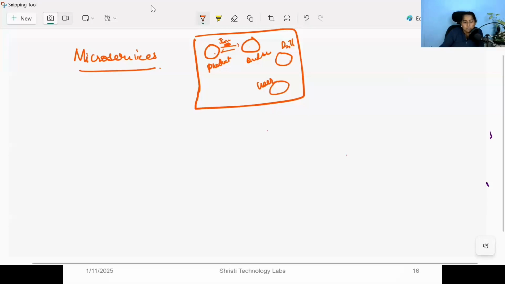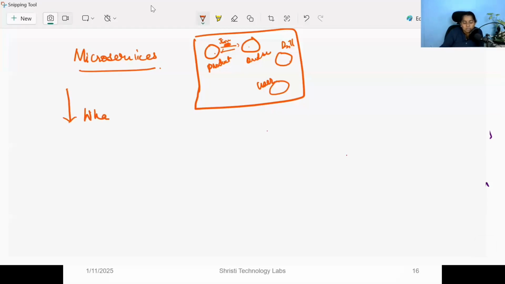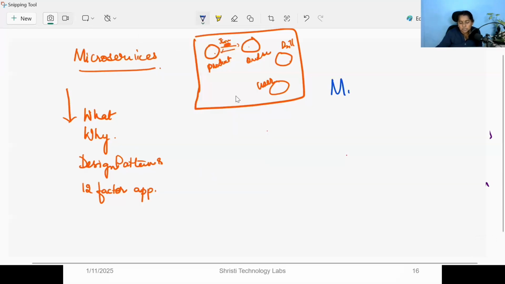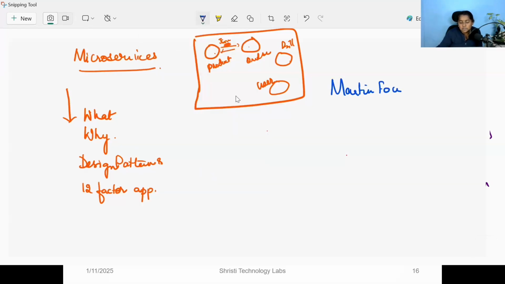So, what do you need to learn in microservice? What is microservice? Why are we going in for microservice? Design patterns. Then there is something called the 12-factor app. You can go and browse and search for 12-factor app. Microservices came into structure because of a problem that occurred in Netflix. Netflix is the one which started with the microservice architecture. So you can just browse about that. You can also browse about this guy called Martin Fowler, who coined the term microservices. You can also learn about 12-factor app.